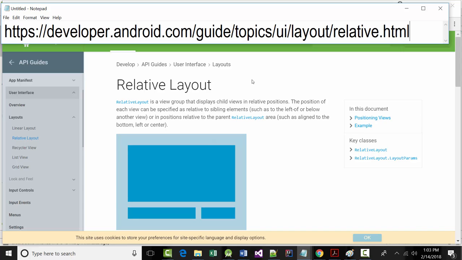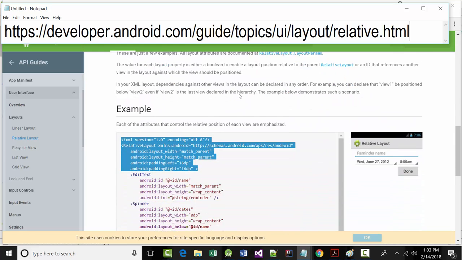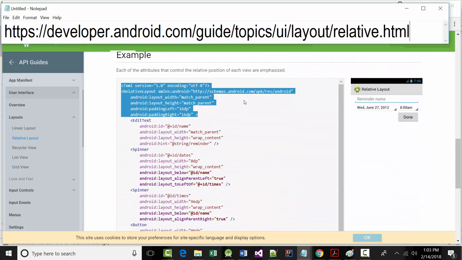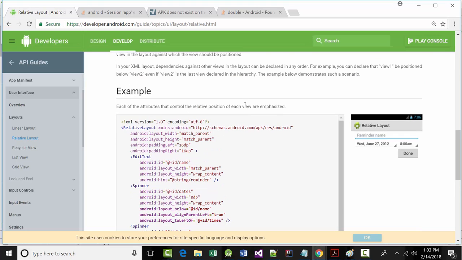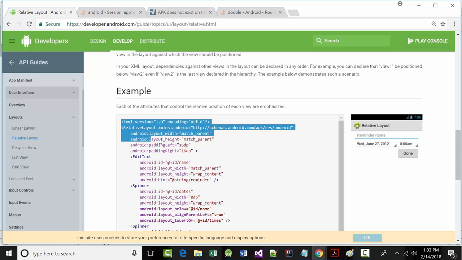Then, on this page, scroll down until you find where it says example. It's a little more than halfway down. I want you to grab all of this code up until, but not including, that EditText. After you've grabbed all of that code, I want you to copy it to the clipboard, however you do a copy.